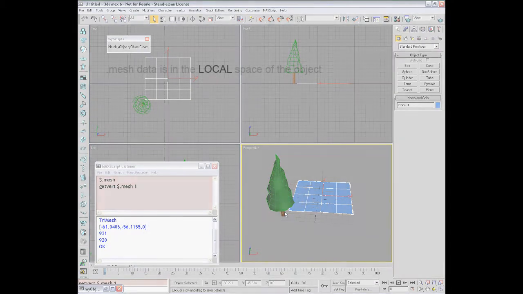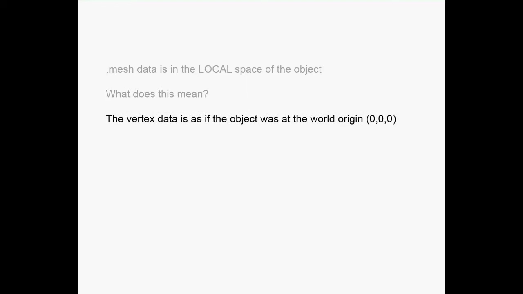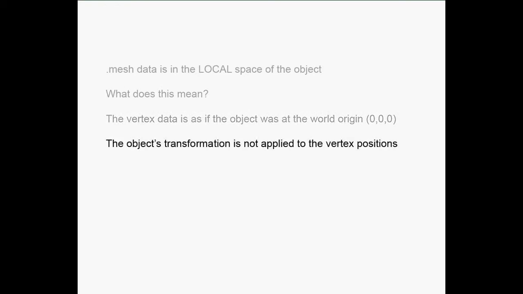The reason for this is that the geometry data held by the .mesh property of the 3ds Max nodes is always in the local space of the object. What does that mean? Well, look at it this way. It has the data as if the object's pivot point was the origin, or in other words, the object's transformation is not applied to the vertex positions in this mesh that we get from the .mesh property. Basically, the tree would be nicely on target if there was no position, rotation, or scale data on our plane, if it had no transformation at all.